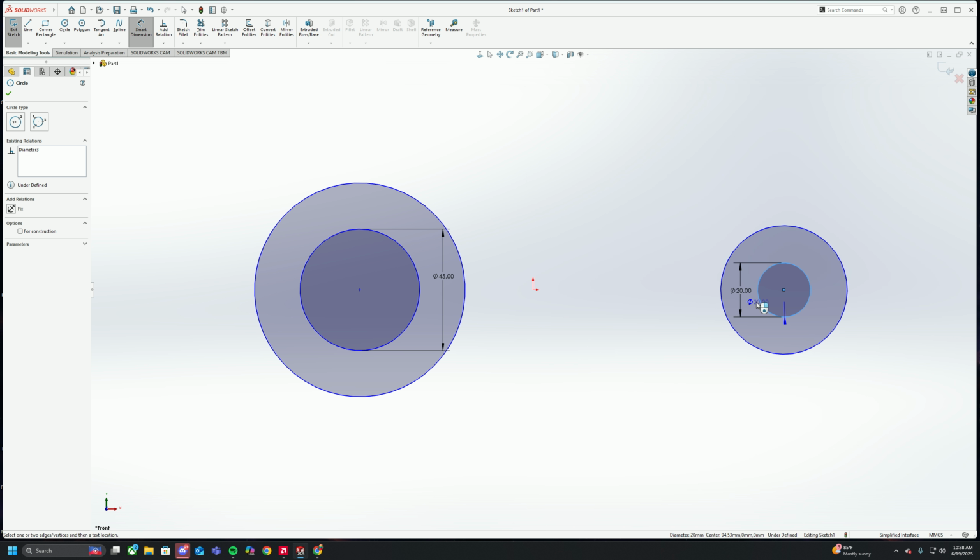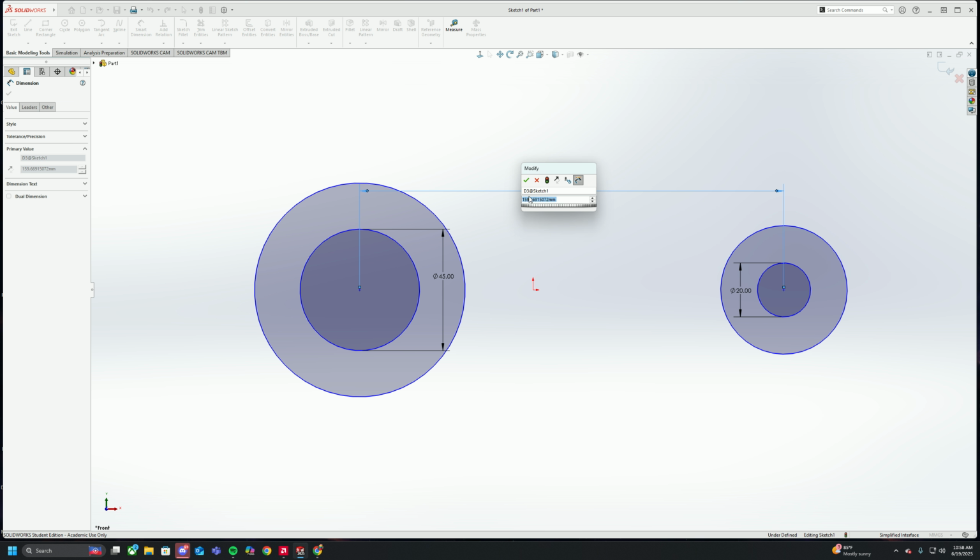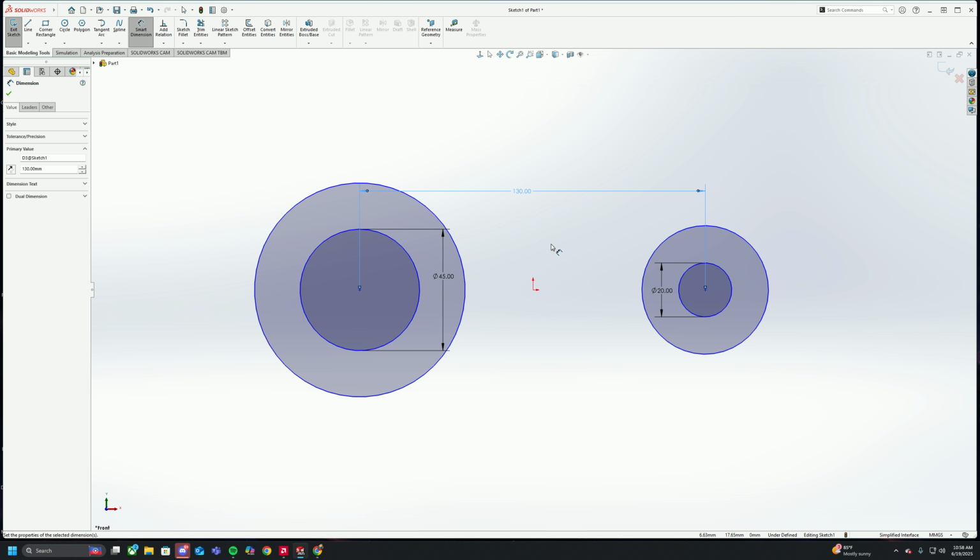So I'm just going to click on the perimeter. I'm going to click on this perimeter. It's going to save me some time. And you don't have to deselect anything. It's already highlighted in blue. All you have to do is put in the number like that, and it will automatically fix that for you.